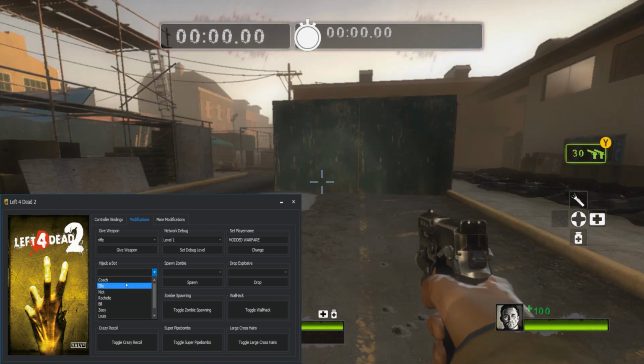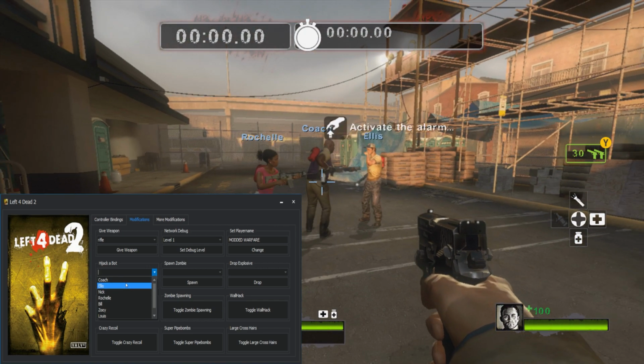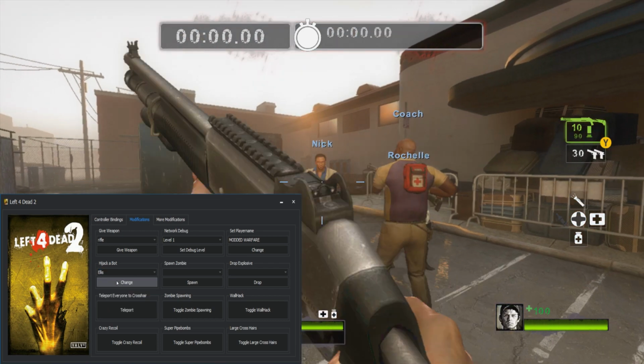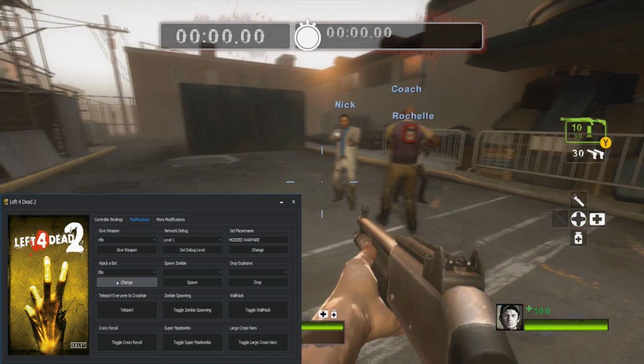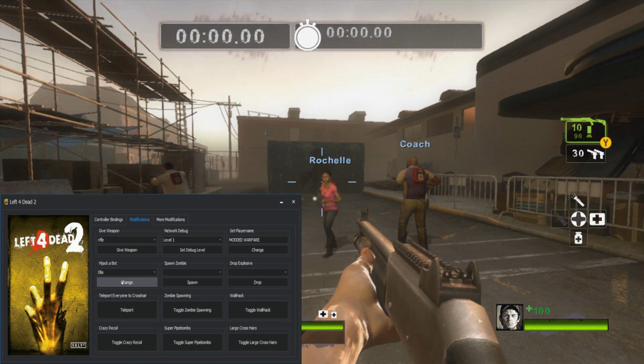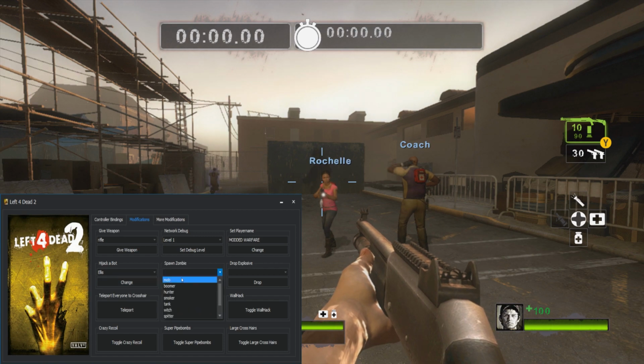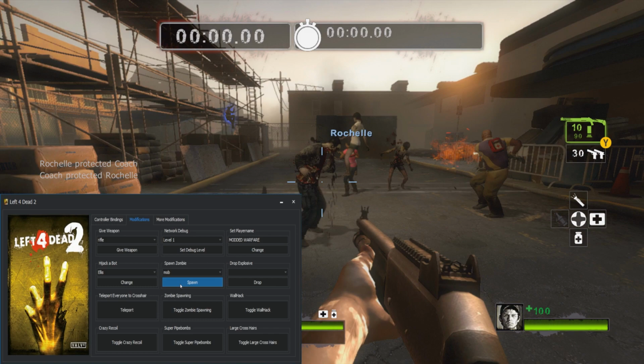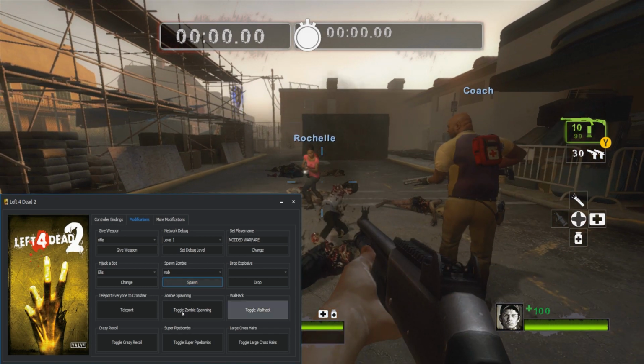Hijack a bot. I'm playing as Nick right now, but if I want to play as Ellis, I can just select Ellis and click change. And now I am there. Well, there's Nick, who I was playing as. Now I'm playing as Ellis, so it swaps them over. You can also spawn zombies as well. I can just spawn them in by my crosshairs and they'll all spawn in.